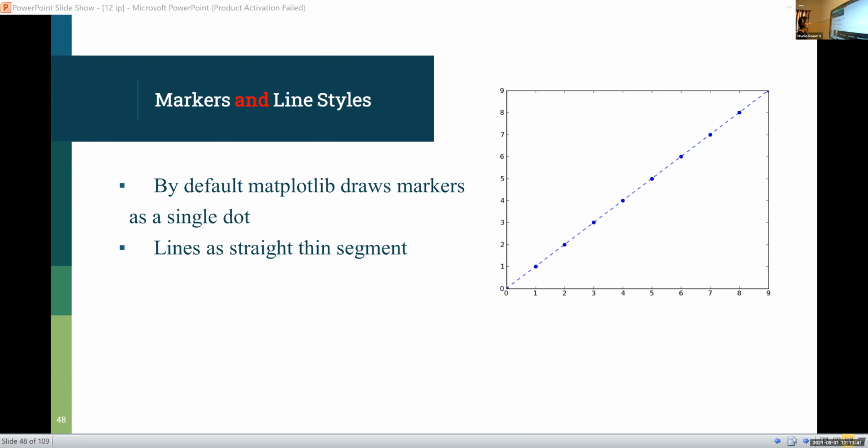So far we have discussed markers and line styles, isn't it? I hope it is clear. It is a simple concept. Over? Yes, sir.